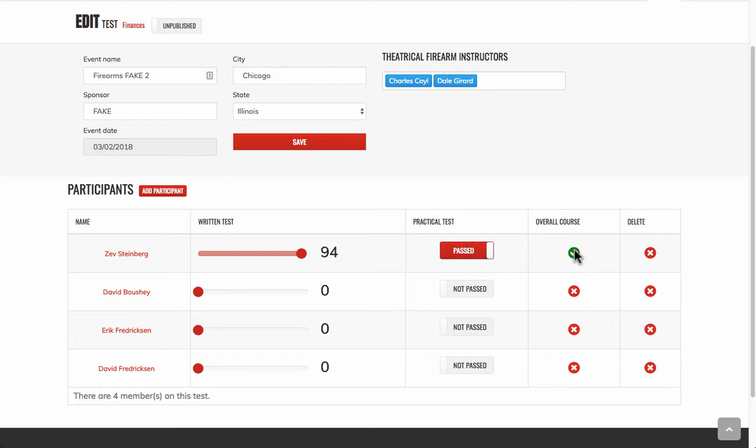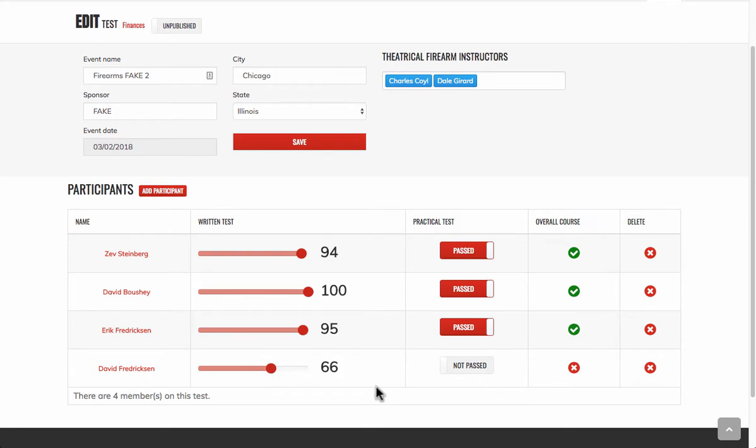You'll notice that the overall course now has a green check, passed the overall course. David Boucher got 100% on the written test, also passed the practical test, also a pass. Eric Fredrickson here, 95% and a pass. David Fredrickson, however, did not do so great on the written test, only got a 66, but did pass the practical test, but does not pass the overall course.